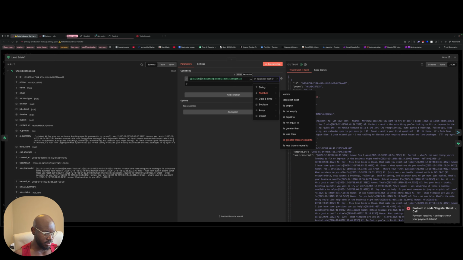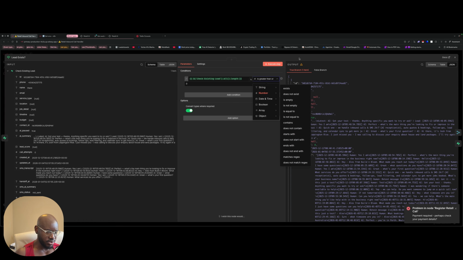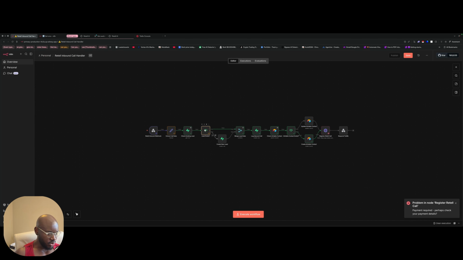If the string length exists or doesn't exist. Okay. Sometimes it's easier just to convert types where required. So what ideally that means is whatever value and whatever goal of logic you're trying to get to, it's going to convert it. Whether it's a boolean, an array, an object, or a string, it doesn't matter. It's going to convert it for you.